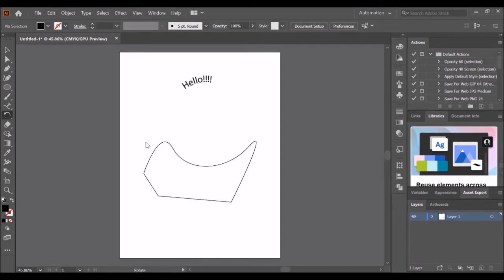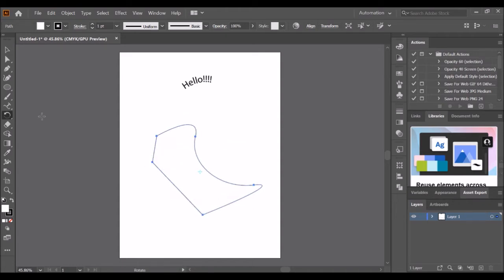Rotating tool. If I wanted to, let's select it. If I wanted to rotate it, I can rotate it however I want, those kinds of things. I don't use the eraser very much. I do not like it.